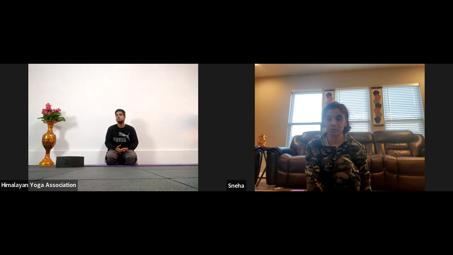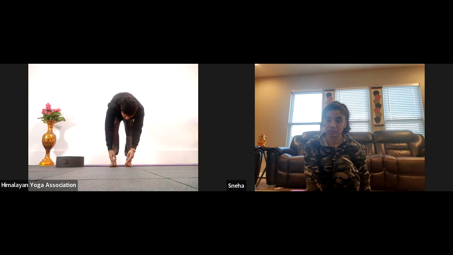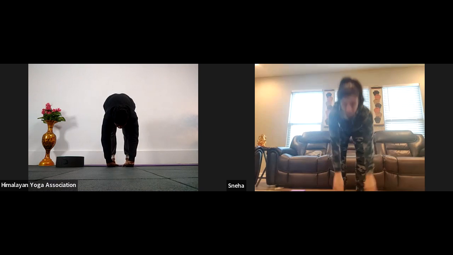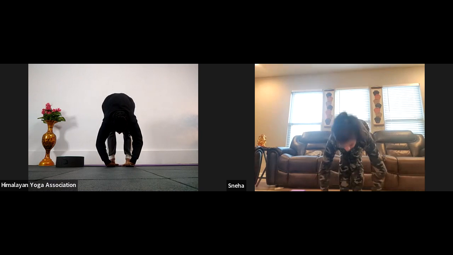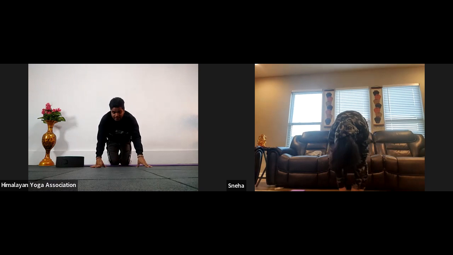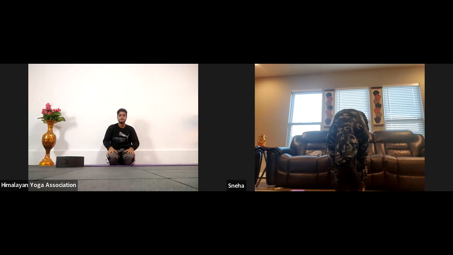So let's move further to Padangushthasana and Padahastasana. We have Padangushthasana, where we grab our toes and bend down like this. We have another posture where we put both hands underneath our feet. This is your Padahastasana. These asanas also give us a nice stretch for our hamstring and our entire body.